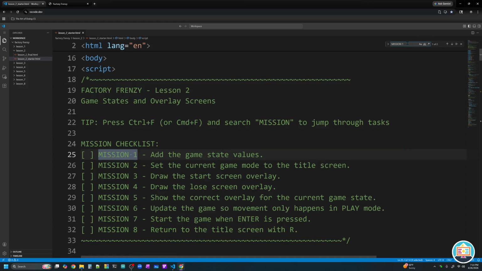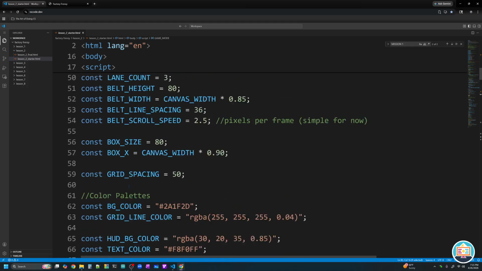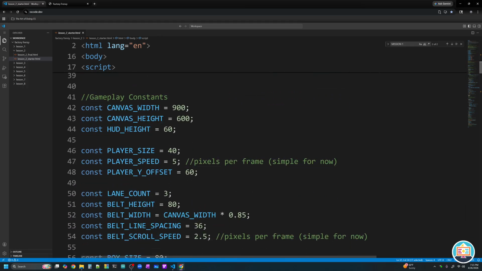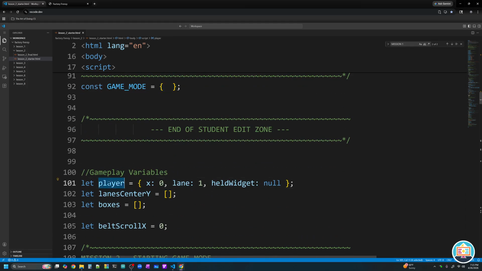So mission number 1 in our mission checklist says we need to add the game state values. Hitting the down arrow, it looks like we are creating a brand new constant called game mode. Okay, so game mode, a constant, this is probably going to be in our, yep, there it is, student edit zone. So this is something that we are safe to modify. So we are going to create an object for our variable here inside of curly brackets. This is very similar to our player object. When we define an object, we define it with properties. So the player had X, lane, and held widget properties, and then we put values 0, 1, and null.